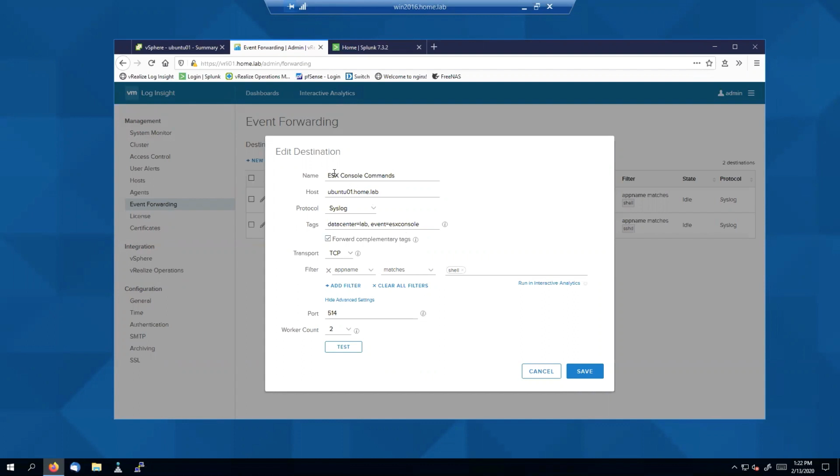So for here, you could see that I'm sending my events to my Splunk server, which is my Ubuntu machine. Protocol always has to be syslog. Obviously, the ingestion API is proprietary to us, talking between Log Insight instances. So syslog is the standard open source protocol. So you're always going to have to use that.